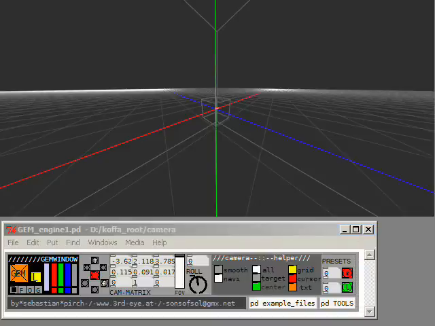A virtual camera needs three things to work. The first is the position of the camera itself, which is here in the first row. The second thing is the position of the camera target, which is the point where the camera looks to, which is here in the second row. It's both x, y, z coordinates. And the third thing is the up vector, which defines the up direction of the camera.